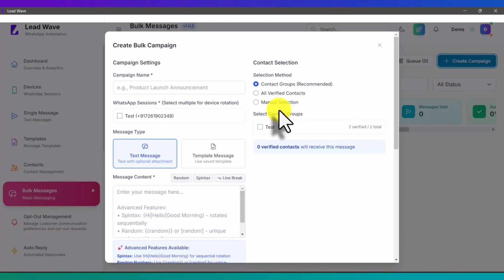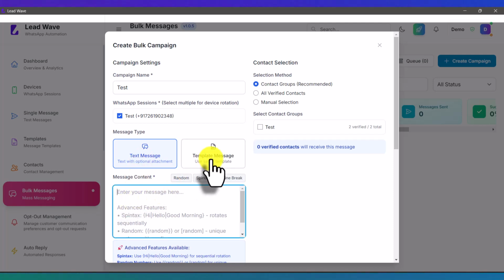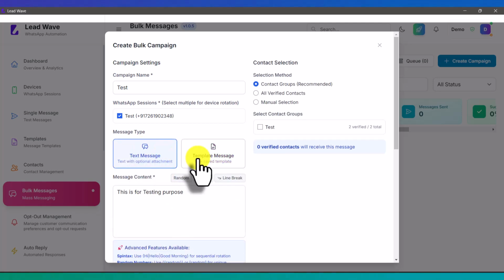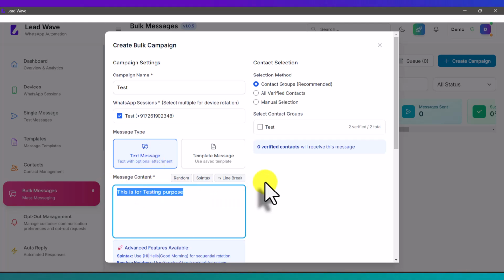A new form opens wherein you will have to write a name first. You can select multiple numbers also and use it for number rotation. Since there is only one device connected, it is not showing the option of number rotation. You can select text message and write your content manually, or there is a provision to select a template and send the template you want. Let's test it by selecting a text message. I just write, hi, this is a test message from Lead With.